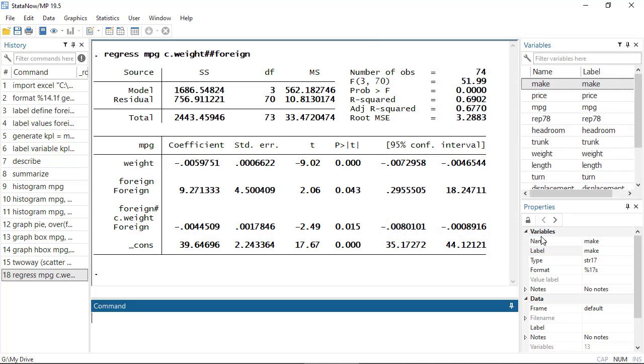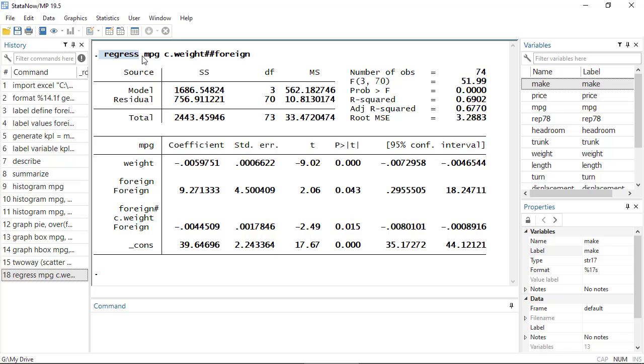So let's click OK. And the dialog box issues the command regress. MPG is the dependent variable. And then we have this expression after. This is Stata's, we call it factor variable notation. So there are two variables. C.weight tells Stata that weight is to be treated as a continuous variable. And we'd like to see the main effect of weight. And then I also have foreign.